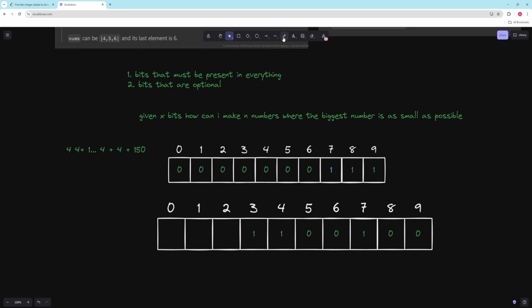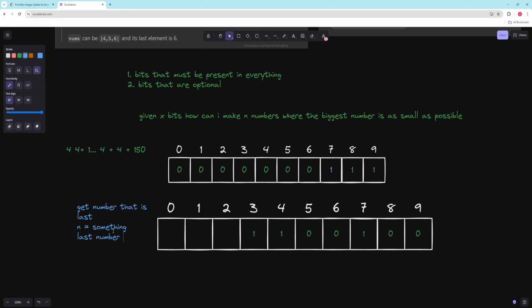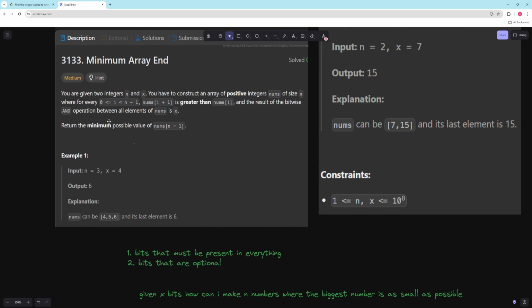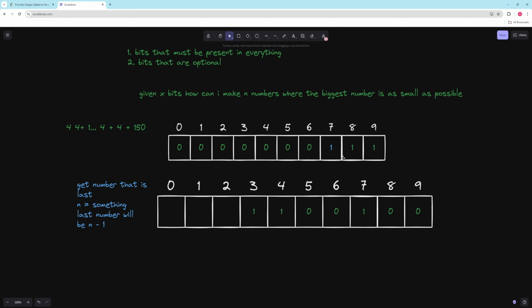So the basic idea is to get the number that is last. And like I said, if n is something, the last number will be n minus 1, because you're just going to build 0 to n minus 1. Then you take all of the bits that you are allowed to change in your current number, in your x. Remember, we're always going to start with x, because we want to start with the smallest number possible. And then we just match every other bit to the bits of the number we're trying to build.